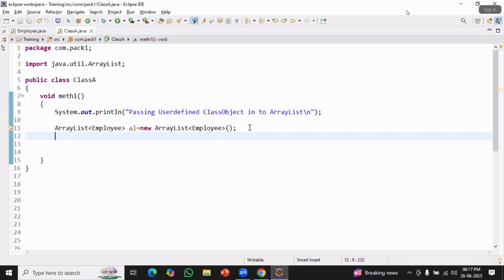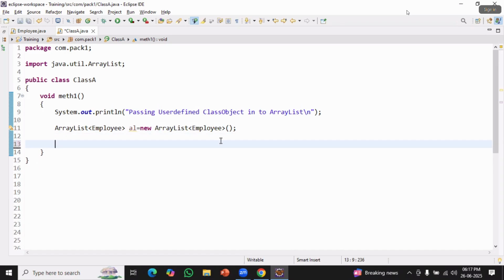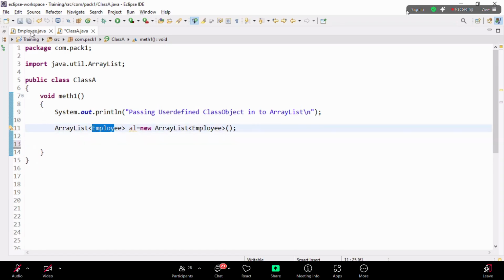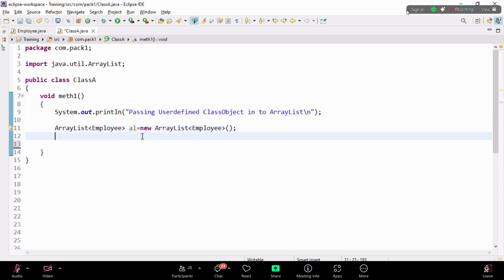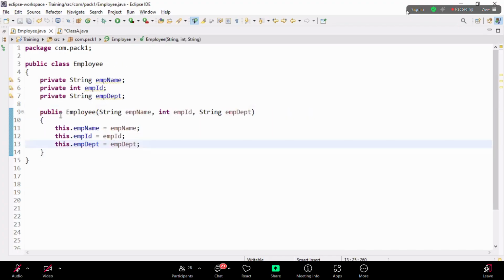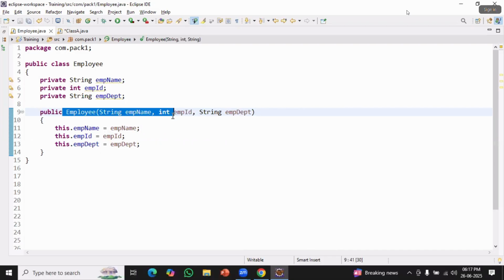Up to now, am I clear with this? Please respond. Right now, I want to pass employee class objects into my array list. In my employee class, I have a parameterized constructor. We know that if you want to create an object for a class, we need to use the available constructors. Did you remember that? Constructors, third key point.